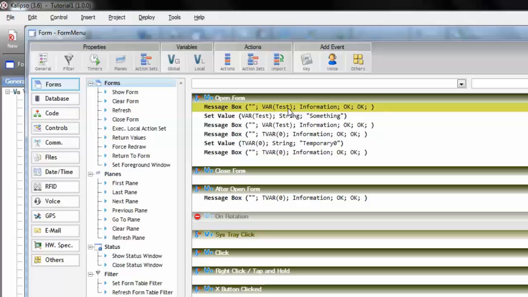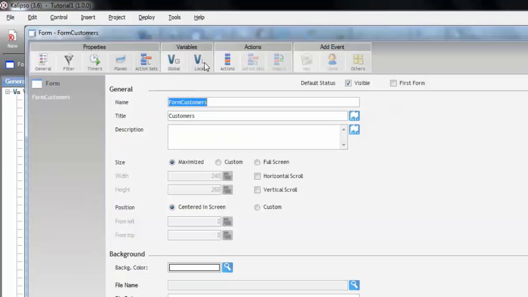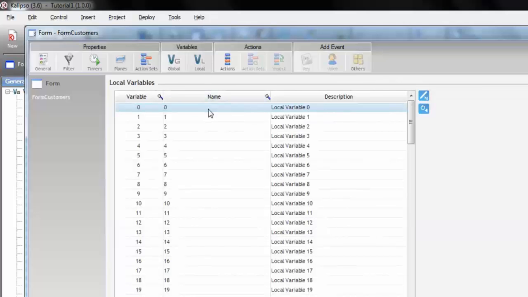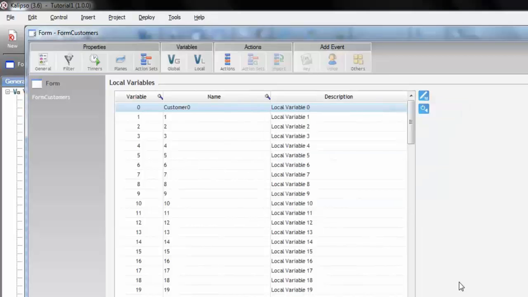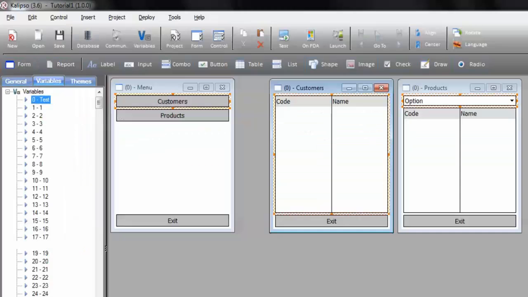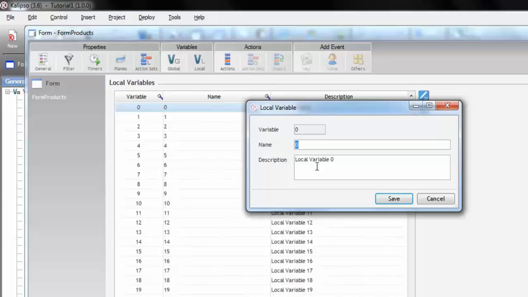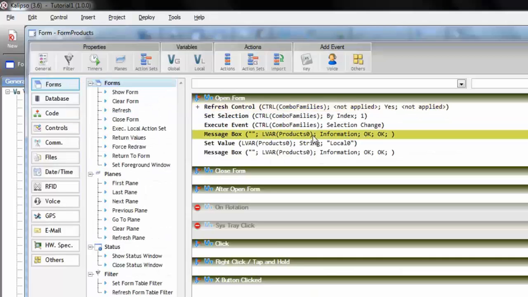The same thing can be done for local variables. So if we go to the customers form, local variable, we'll call it customer 0. If we check out the actions, it's already renamed. If we do the same thing in the products form, you can call it products 0, actions, it's already renamed.